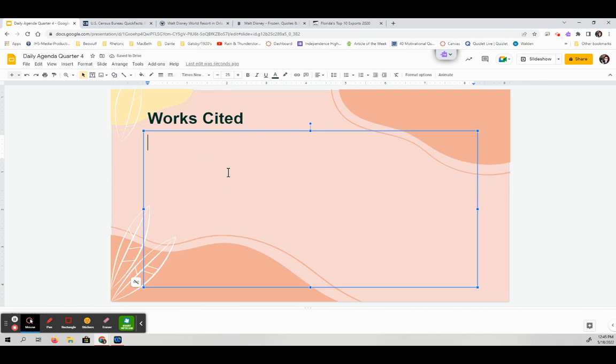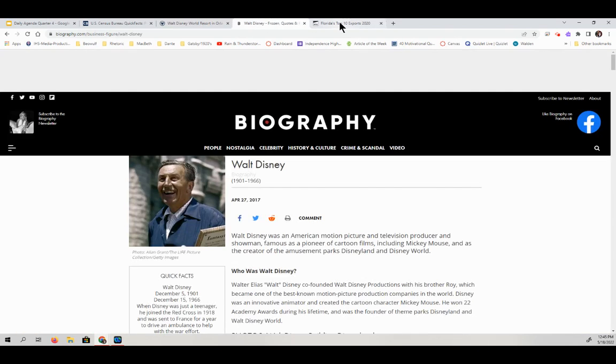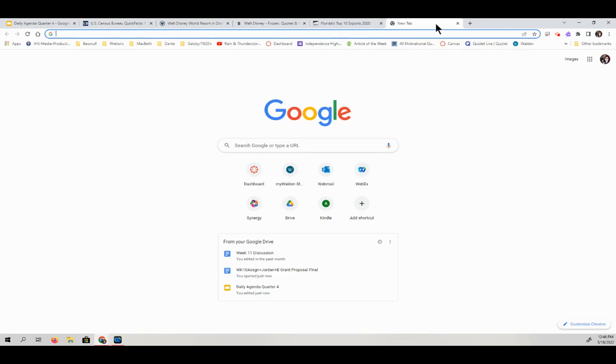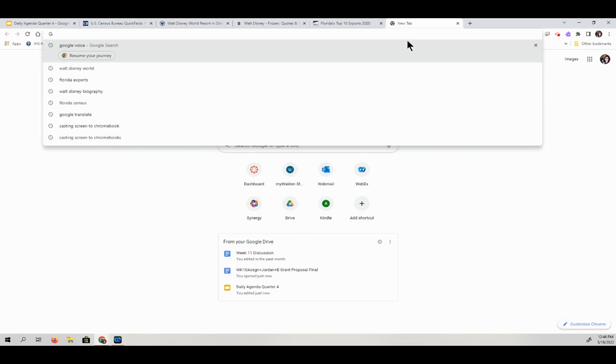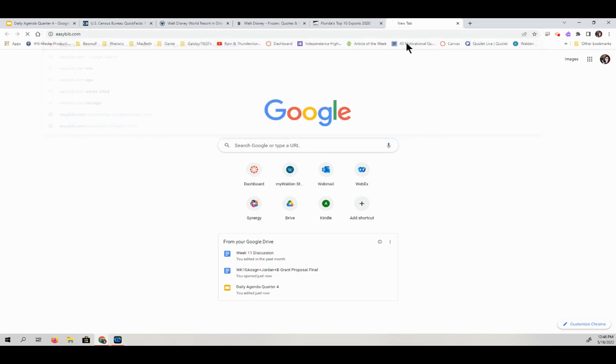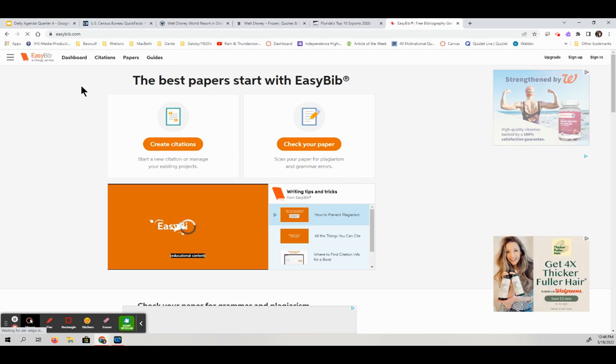I'm going to change the font so it's something easier to read. And then in here is where you're going to put your citations. So the easiest way to do this is to have all of the websites that you're going to use pulled up in different tabs. And I'm going to show you a website to go to. So if you open up a separate tab here and you type in easybib.com, it's going to take you to this website called EasyBib.